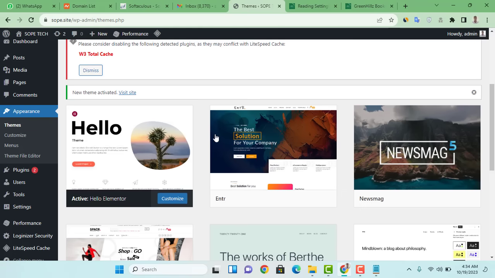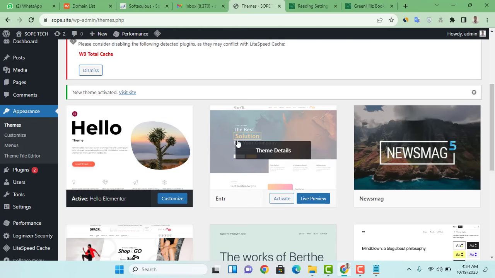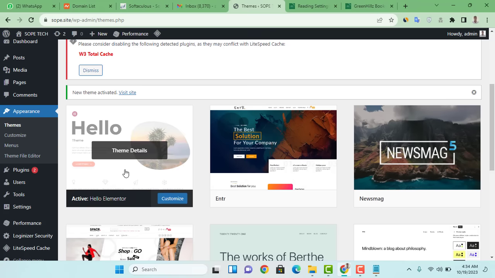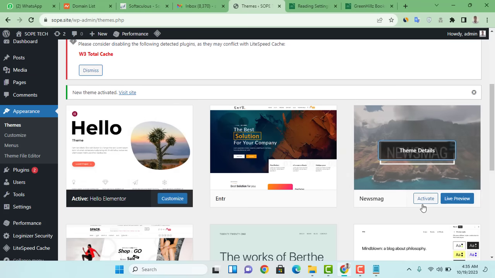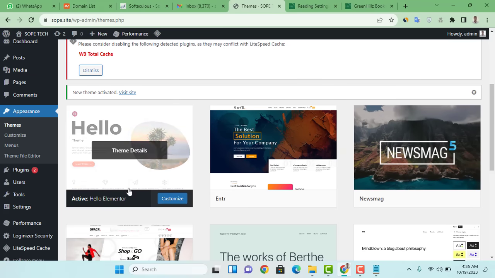Let's assume you want to delete a theme you already installed on your site. The theme you want to delete, you make sure that it's not the active one. As this one is active now, I cannot delete it because it's the one that is active on your site. You must change it to another theme, then you come back and delete that one. Now, when I want to delete this one, I first make sure I change it to what?